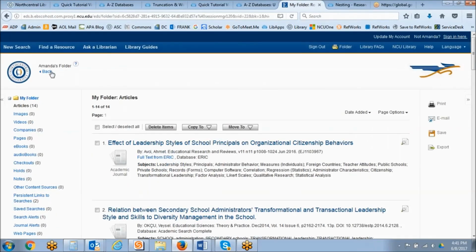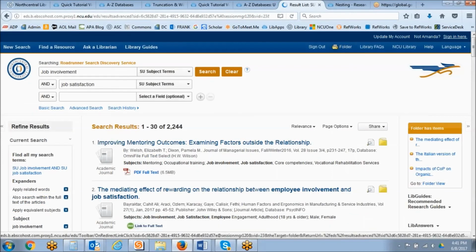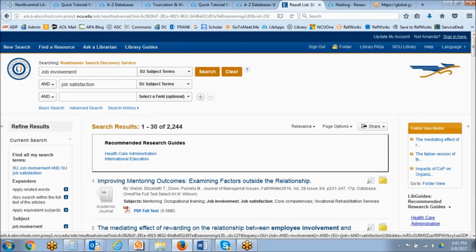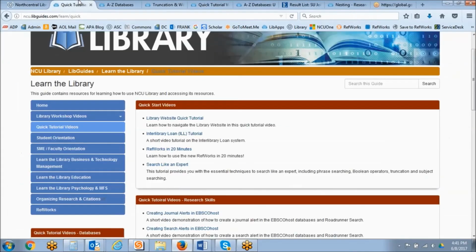But I just wanted to caution you because some students don't realize that this is a temporary folder, that this is a temporary search history unless you create that account. But again, I don't use it often because instead of having an EBSCOhost account, a ProQuest account, a Sage account, a Gale account, for me it's easier just to pull everything into one resource, which is RefWorks.